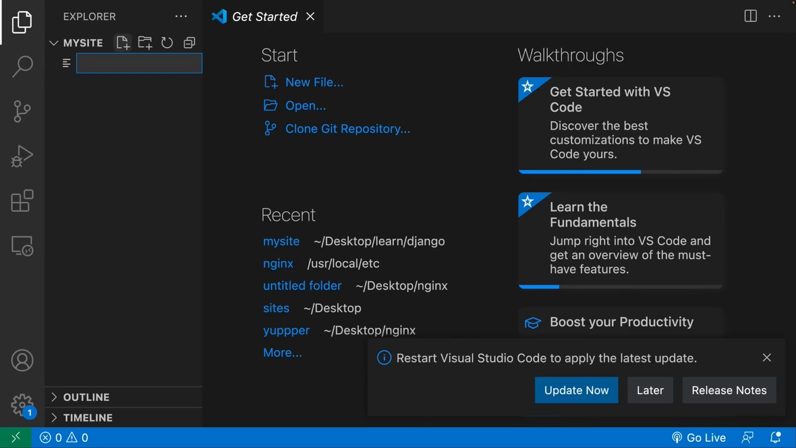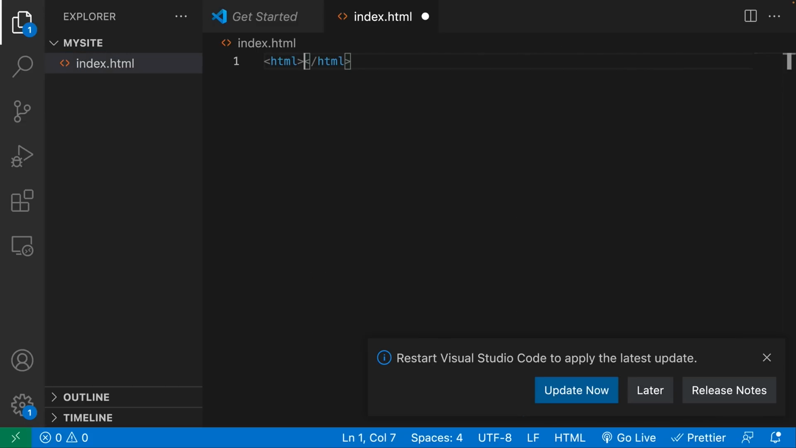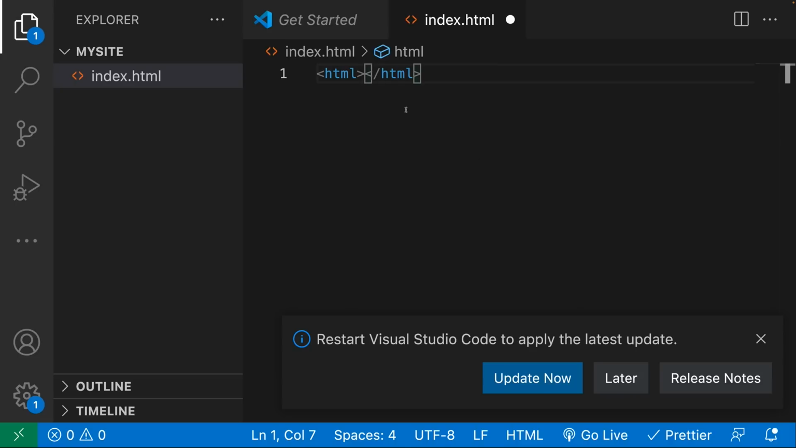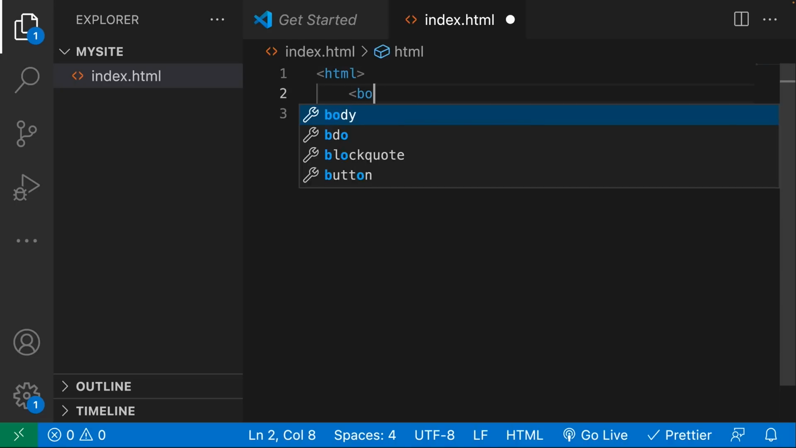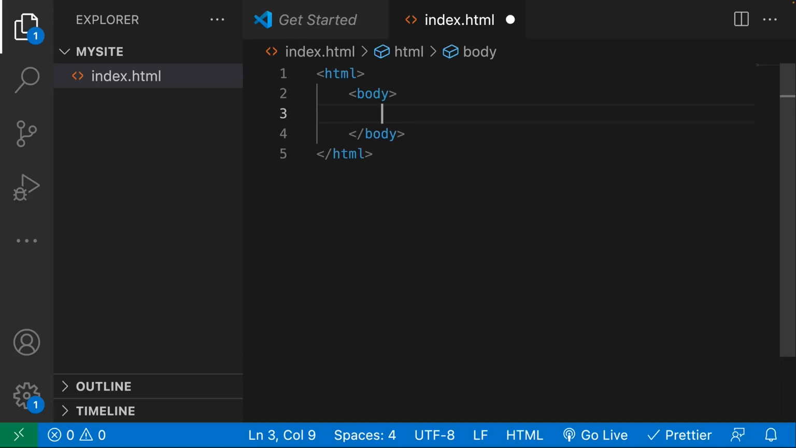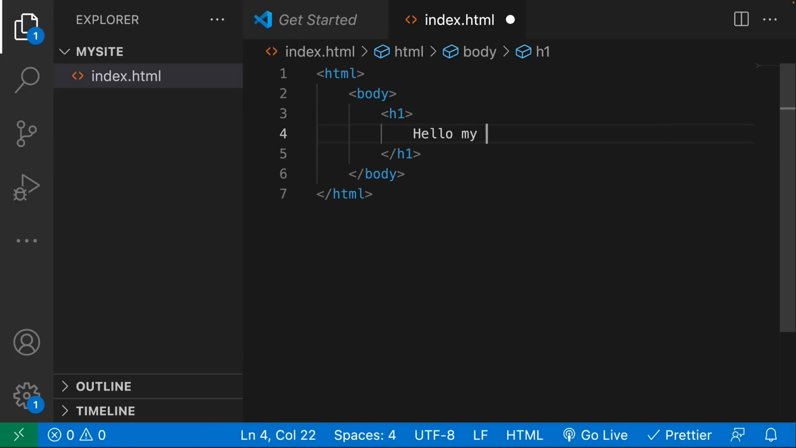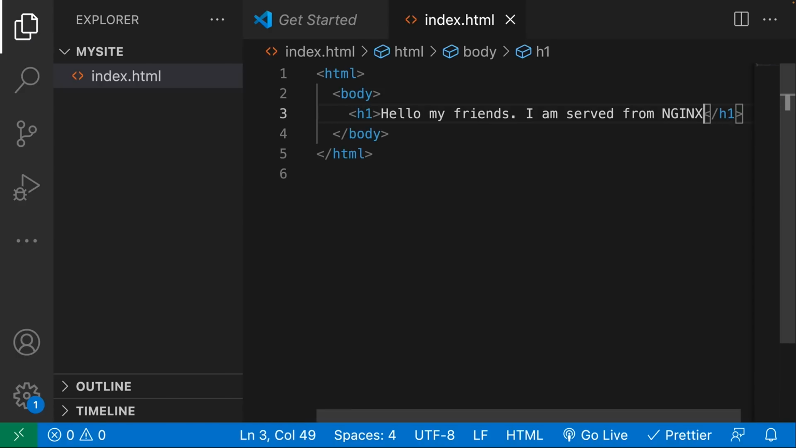And then right in here, I'm going to create an index.html file, and I'm going to add an HTML tag. Let me zoom in here. Then I'm going to add a body, and then an H1. And in here, I'm going to say, hello my friends, I am served from NGINX. All right, so this is looking great.